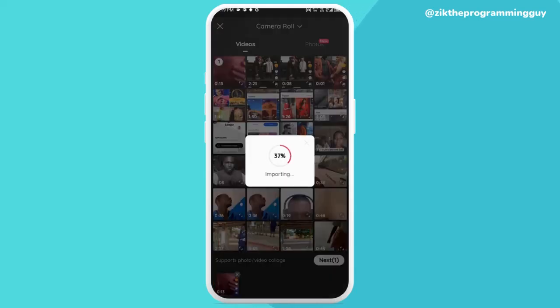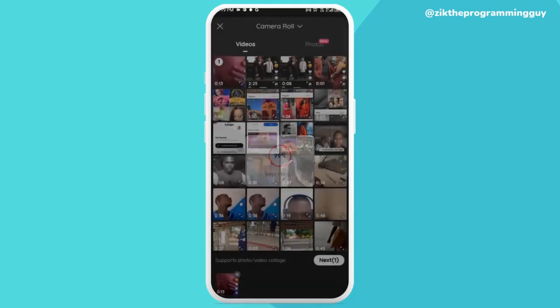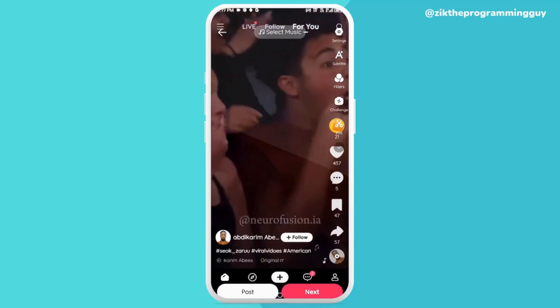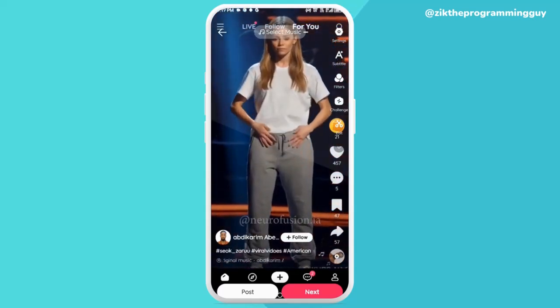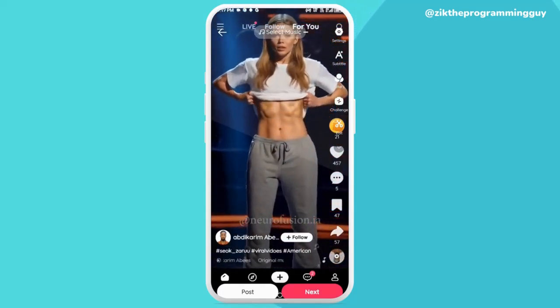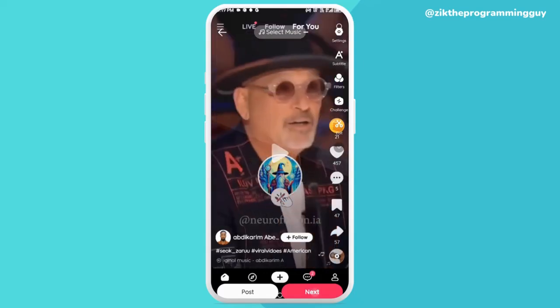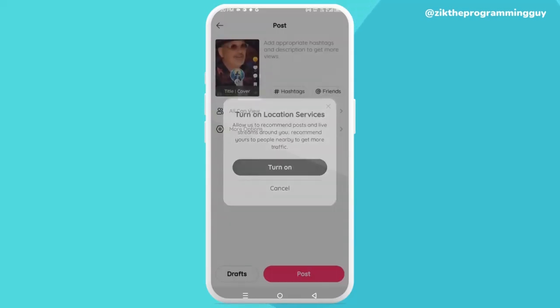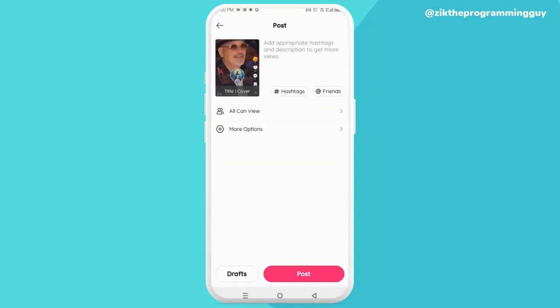Once that's selected, click on next, and then here you can now add subtitle, filter, and so on the video. All right, so once that is added, click on next, and then you just have to add a description about the video, and then you can just see the post icon at the bottom right corner. Once you tap on that, this will be posted on Likee. All right, so it's that easy guys.